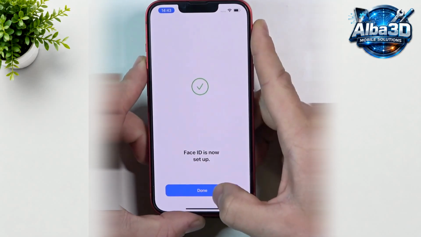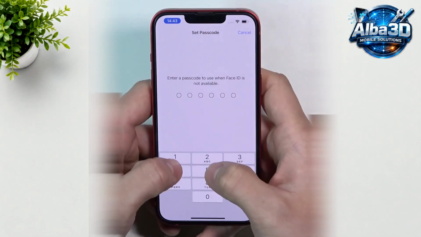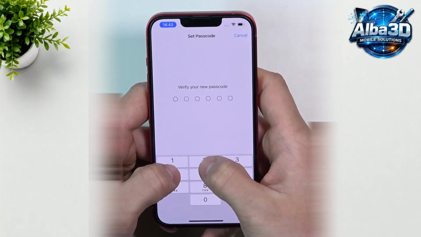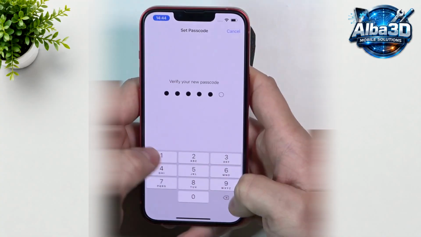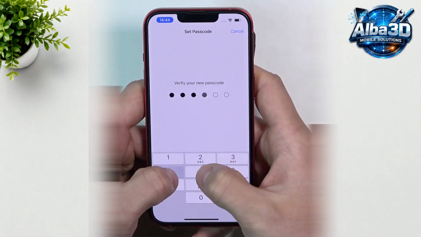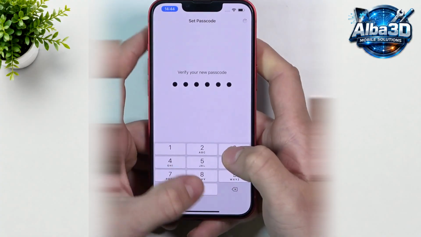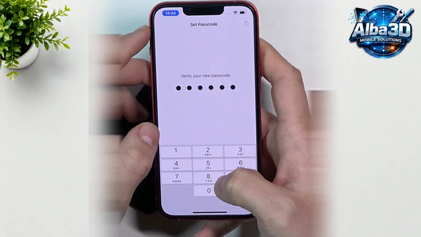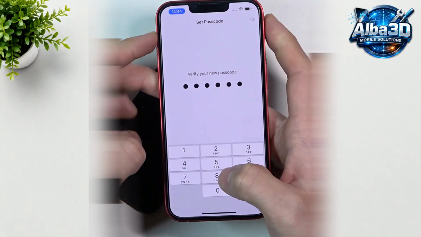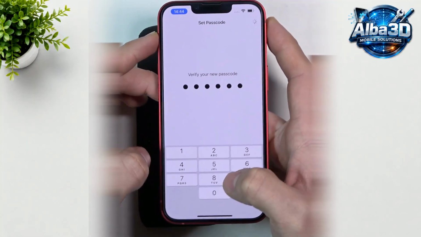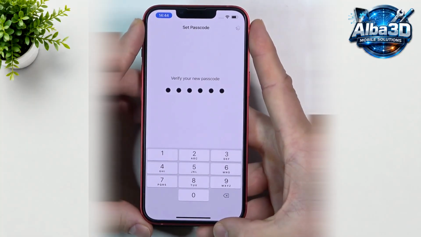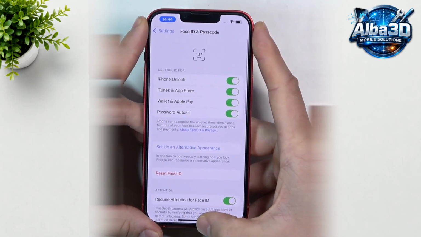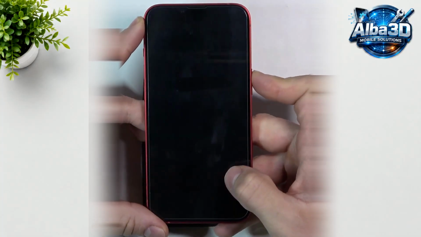Once your face is scanned, you need to set a password. Now you can use Face ID to unlock the phone.